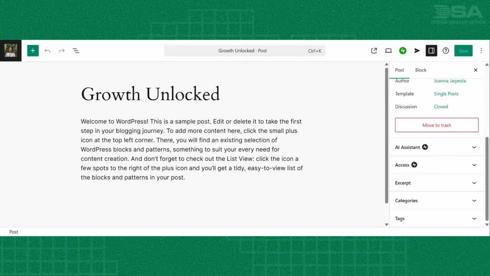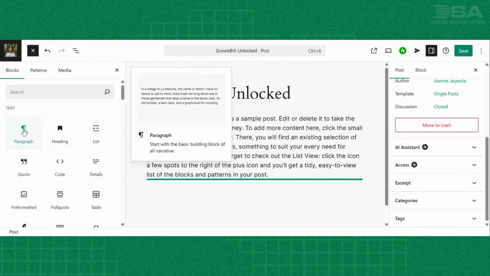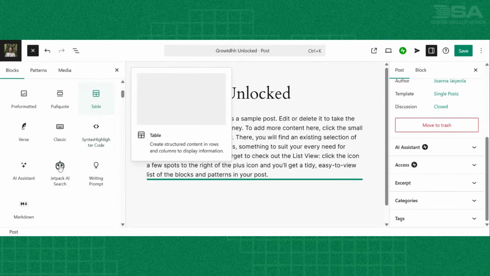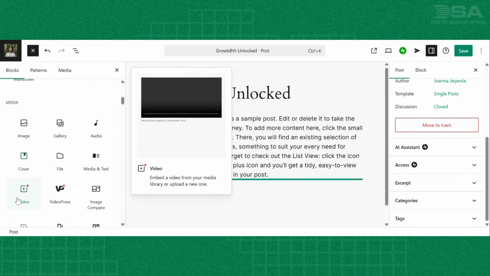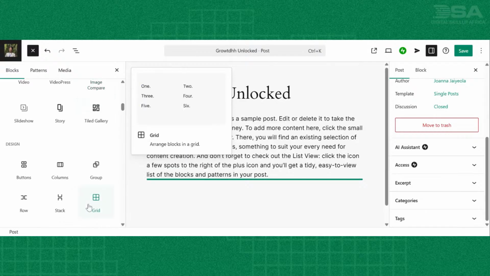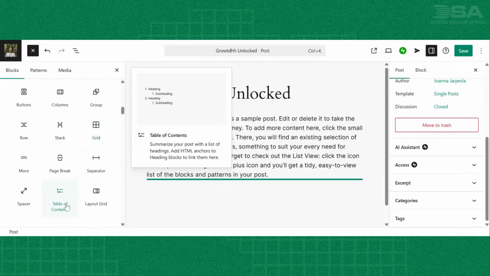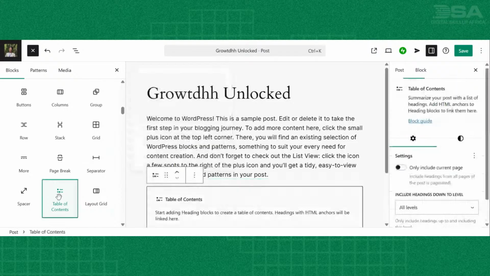So this is where you can add your topic, whatever topic you want to add. Then you can add headings, you can add paragraphs, you can add lists. Then there is also a place where you can add a table of contents. Yeah, table of contents. This.